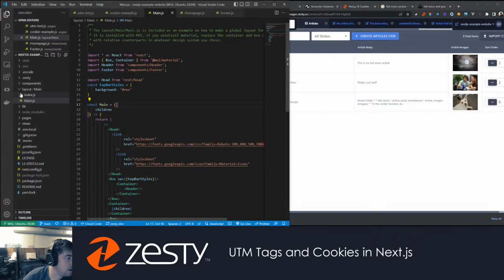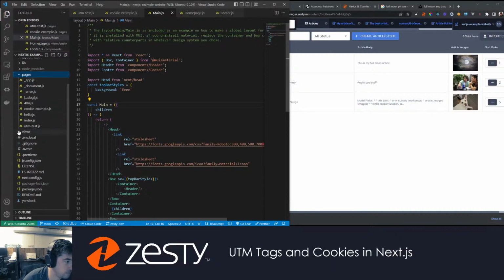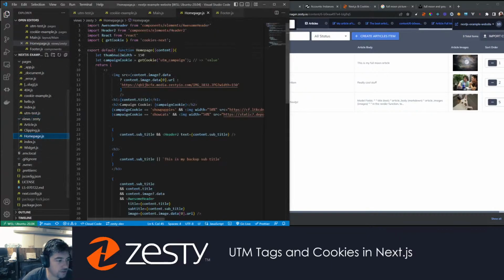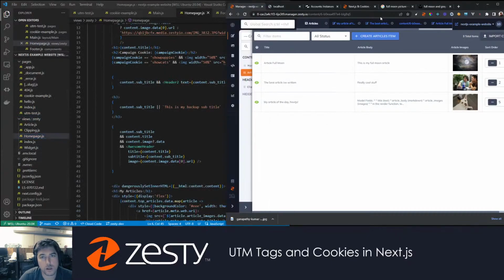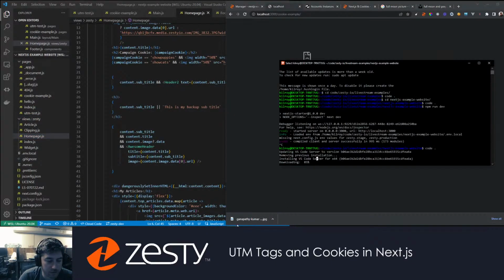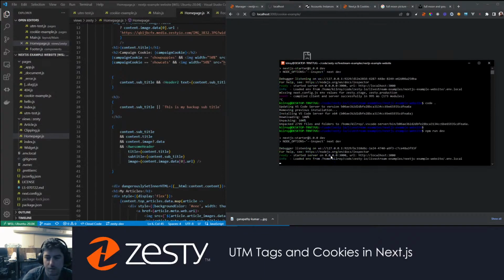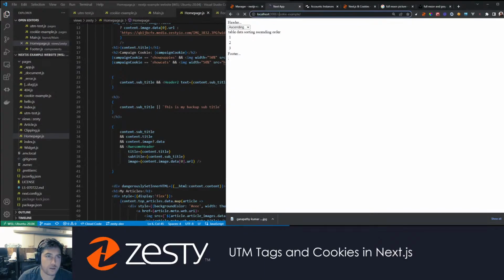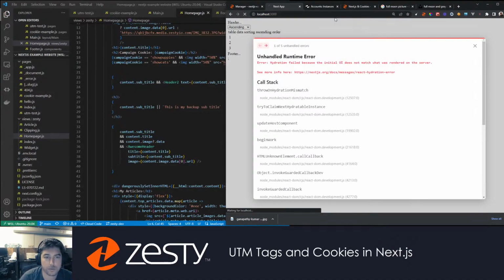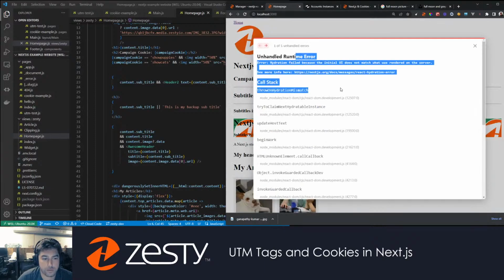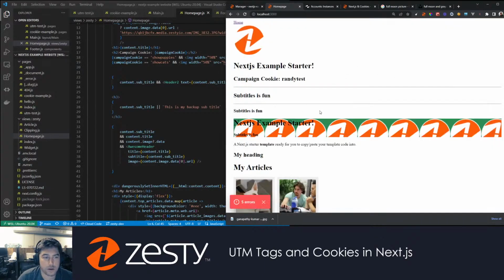So I'm going to jump into Next.js now, and I'm going to edit the page. We have the home page, so we'll go to views, home page in Zesty, and let's take a look. Let's fire up our localhost. Let's see here, npm run dev. Let's just make sure this is our cookie example from before. We've got to take a look at that error.